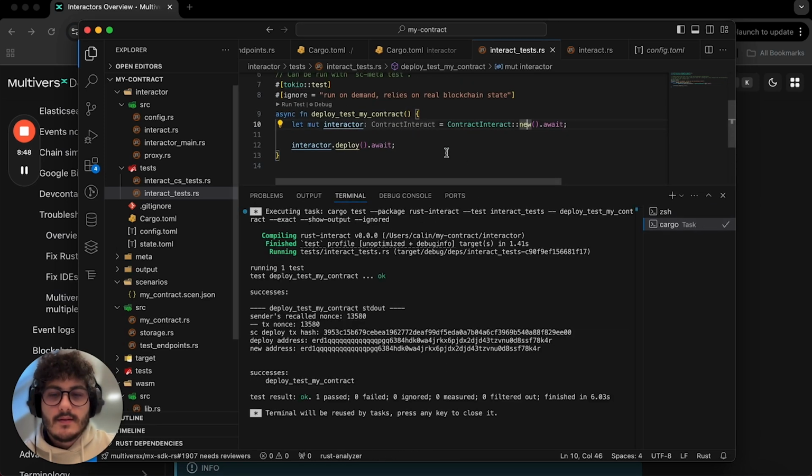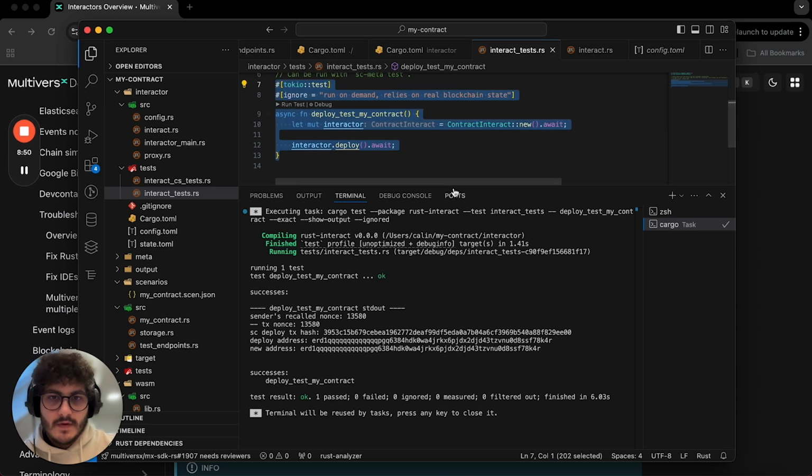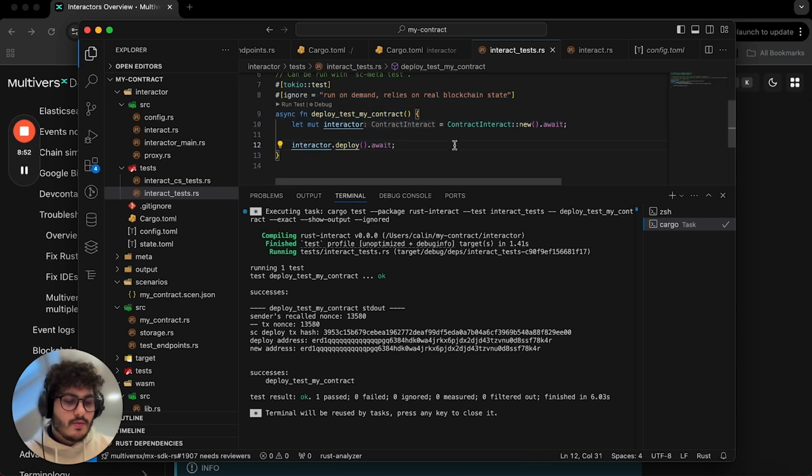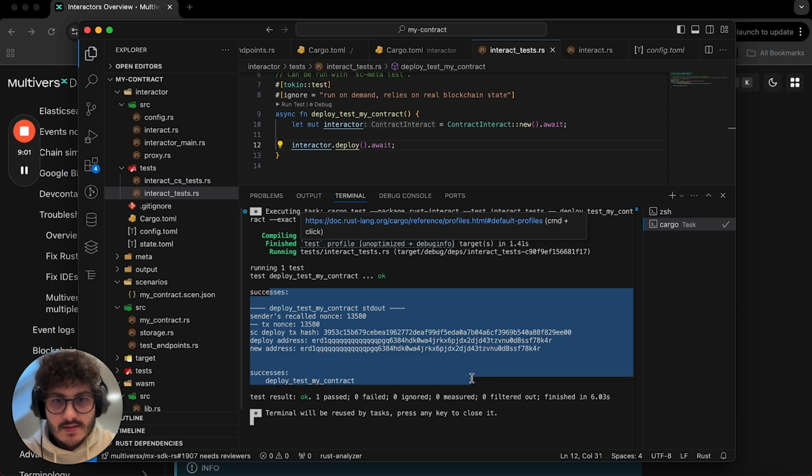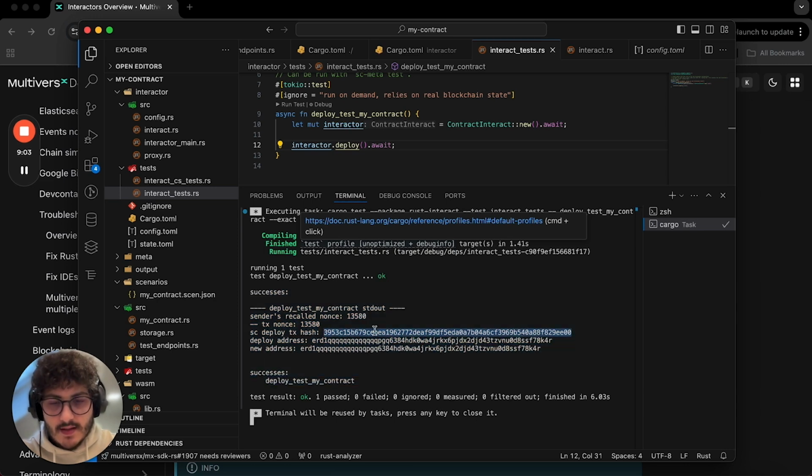You can write as many tests as you want here and basically just run each of them in order to do actions on the blockchain. Okay, so now we can see that the transaction was successful. We got a tx hash and we got a new deploy address.